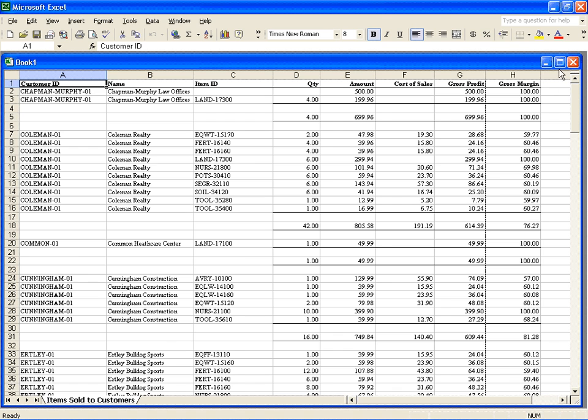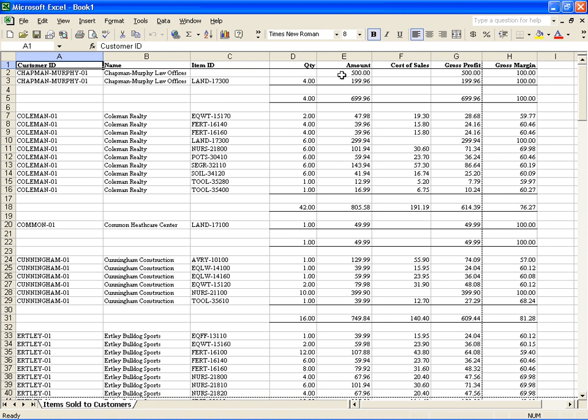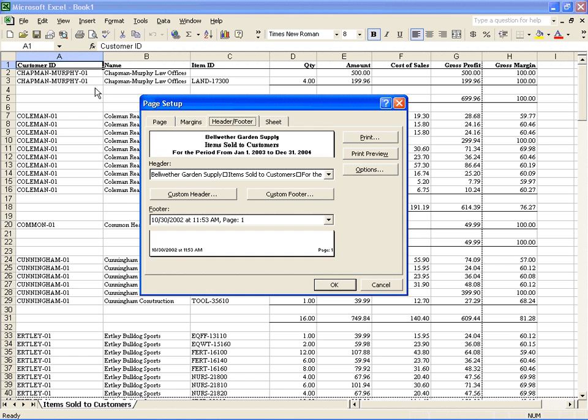Here's the information in Excel. Notice the header and footer are not displayed here. Let's go look at the header and footer. Peachtree automatically puts it in for us. Here's the header, and here's the footer.